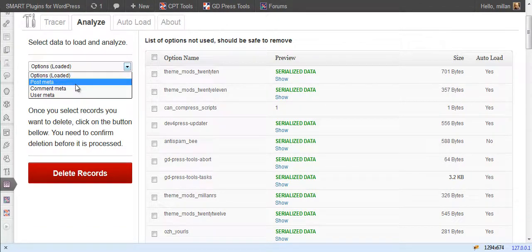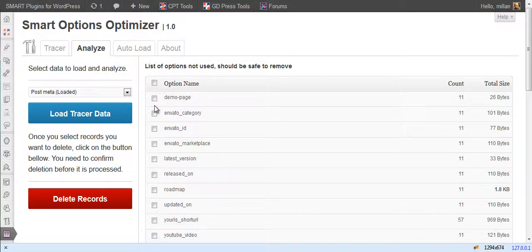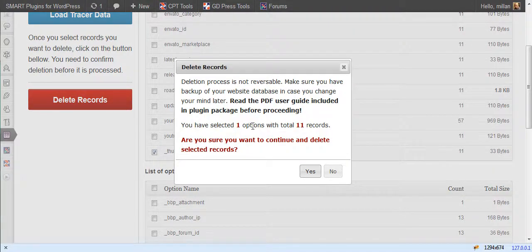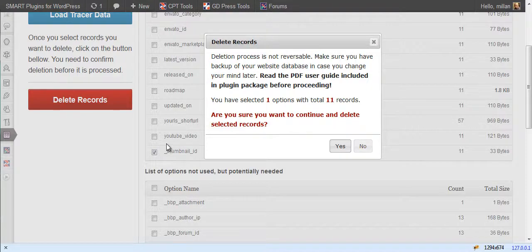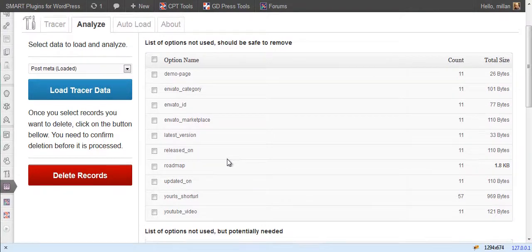Basically that works the same for any other type of records, but in this case, if we select this for instance, you will see one option but 11 records. This option has 11 records, and this will contain the number of options and total number of records. And it's gone.